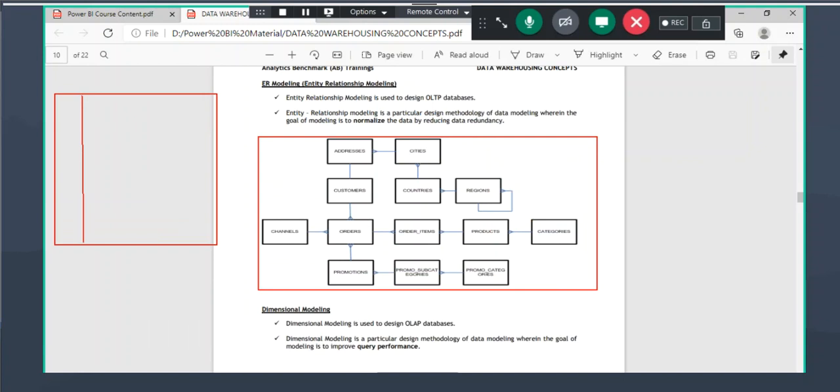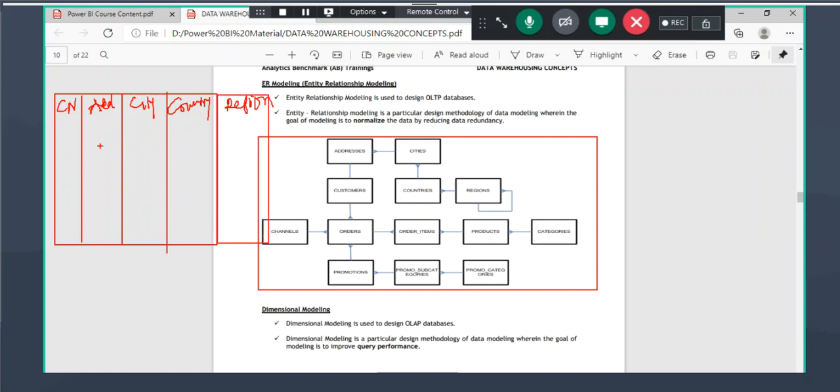Show me customer name, customer address, customer city, customer country, and customer region. So they're asking to show some columns, some data here in the report.